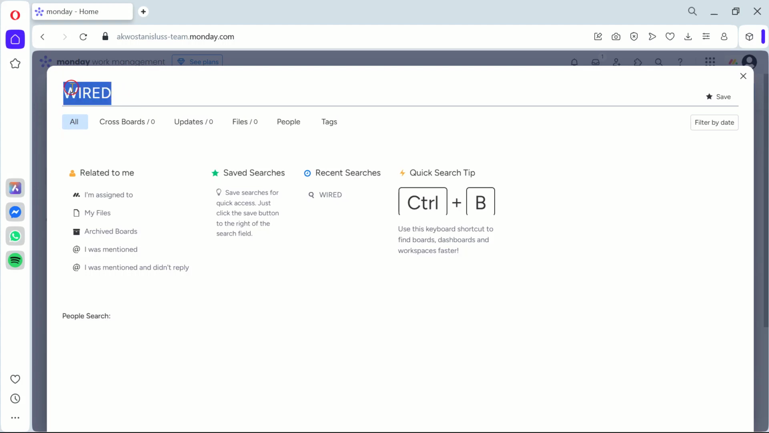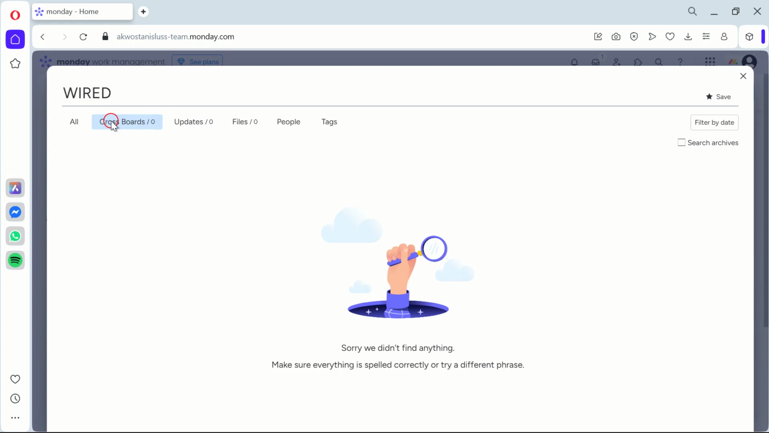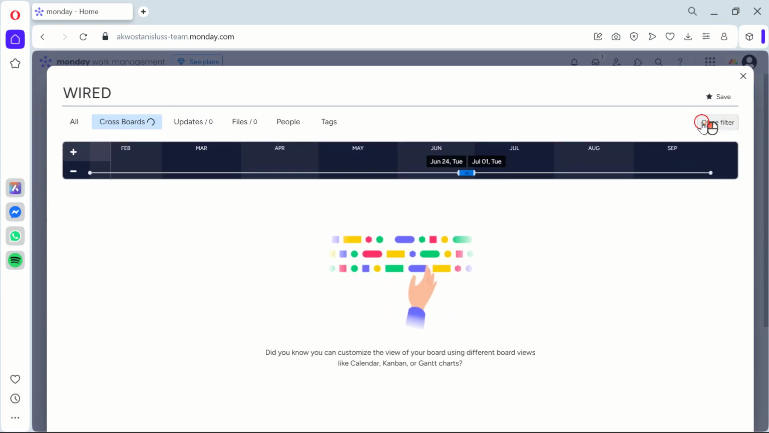Now, let's say you're looking for something specific within a board or a group. Here's what you do. Click on the filter icon located to the right of the search bar. Select board or group, then choose the specific one you're interested in. This refines your search and helps you narrow down the results.